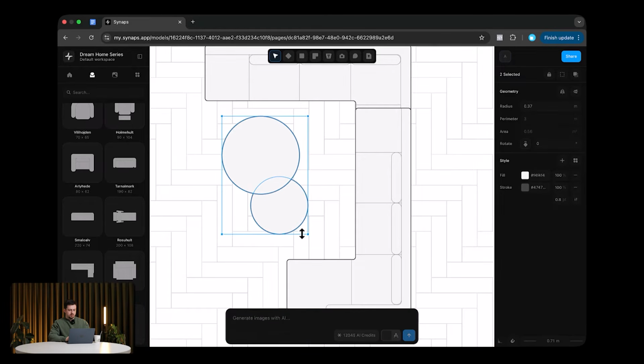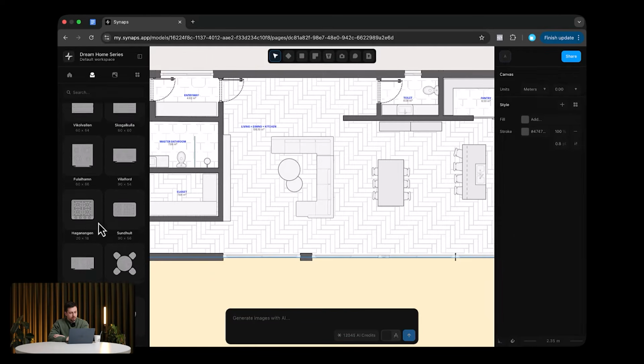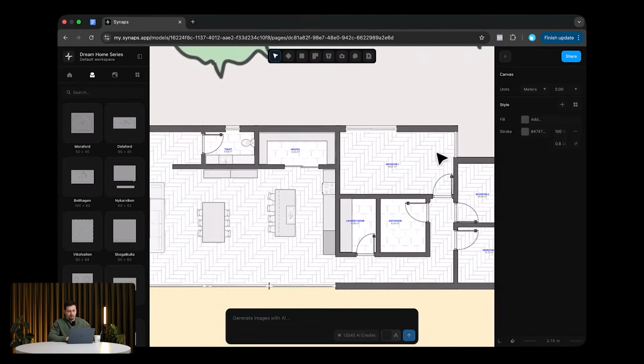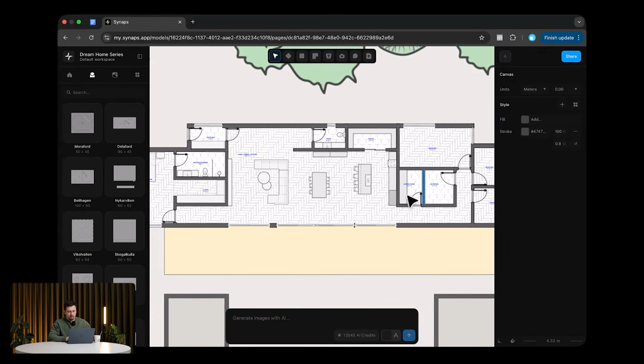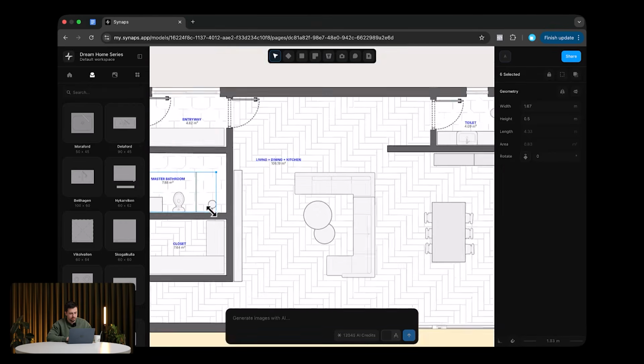These tables might be a bit too big. I could also just make them smaller and move them around. But this is a quick basic arrangement of how I would imagine the furniture to be here. I mean, we could also add rugs and everything, but we'll do that later on. Then I can just copy all of these elements to the other bathroom.